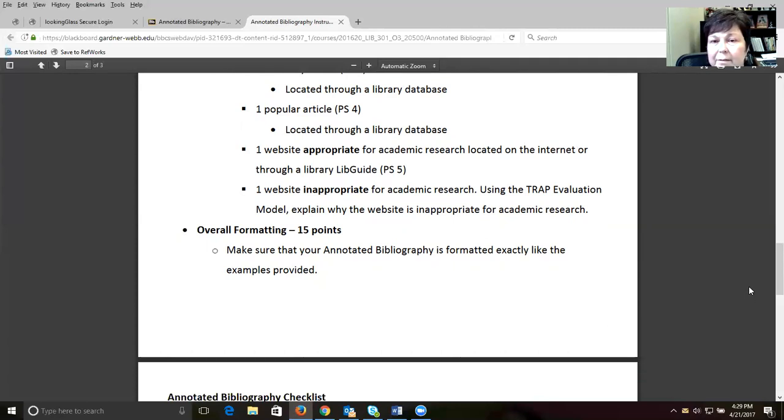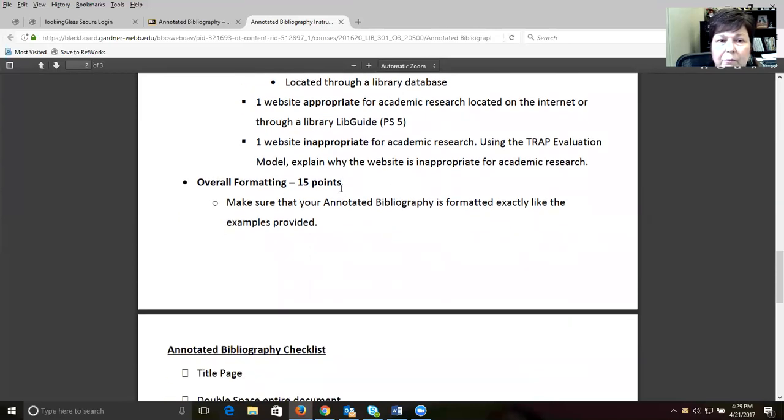So I can't emphasize that enough, because I do pull up the old practice segment feedback that I sent to you to see what I asked you to do. And if you didn't do it, you get counted off again. And that can be a lot of points. All right. So the overall formatting is just like the practice segments. All double spaced, hanging indent citations, and that's basically it.